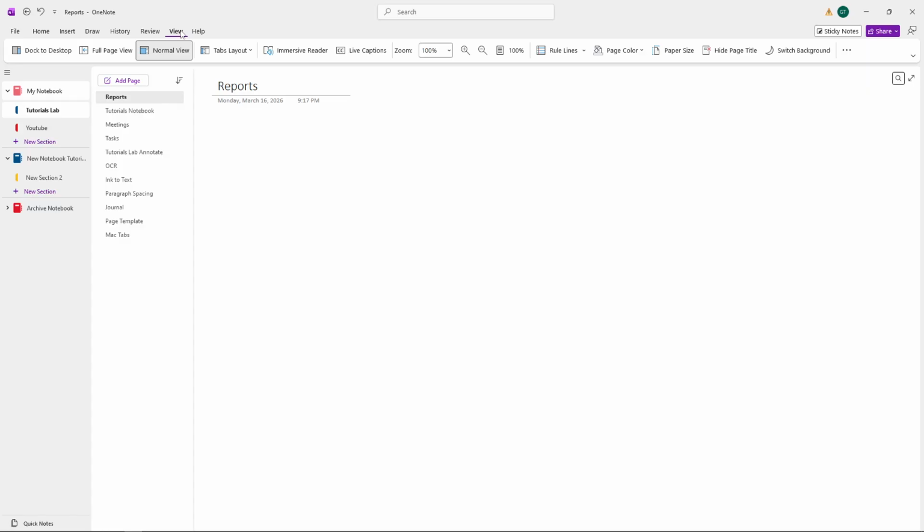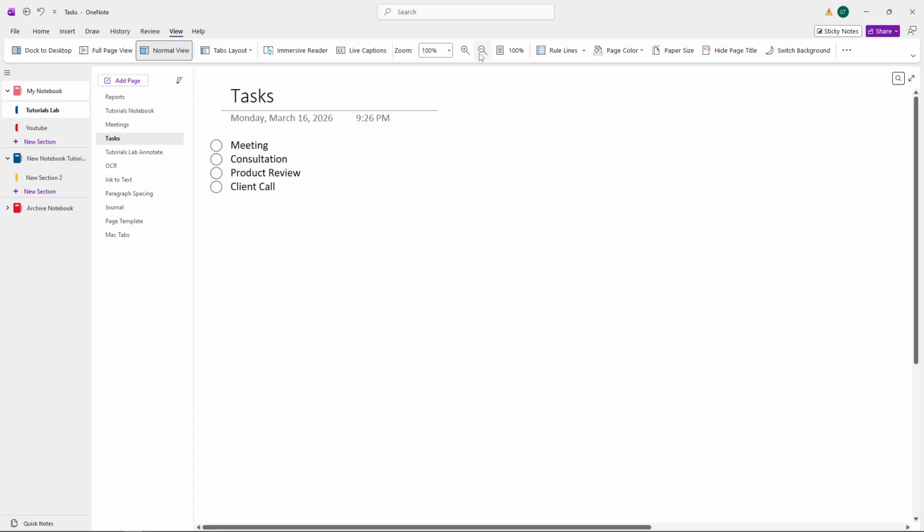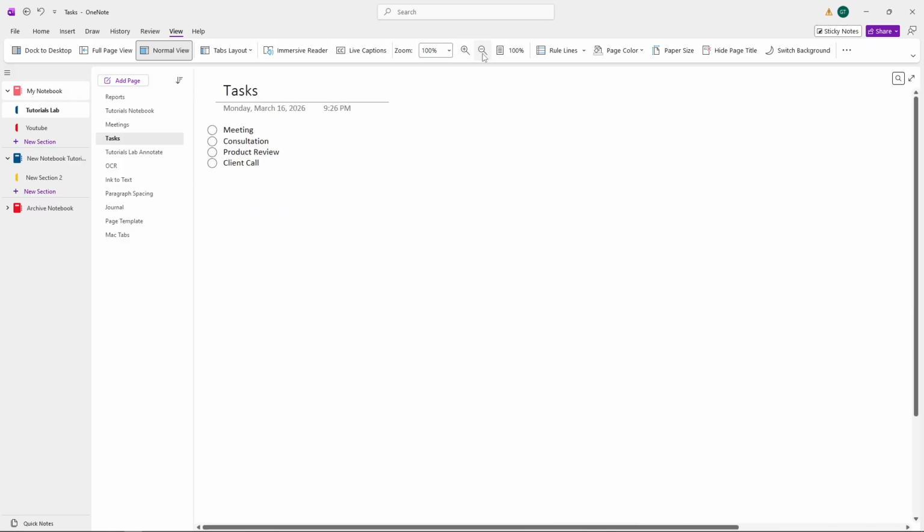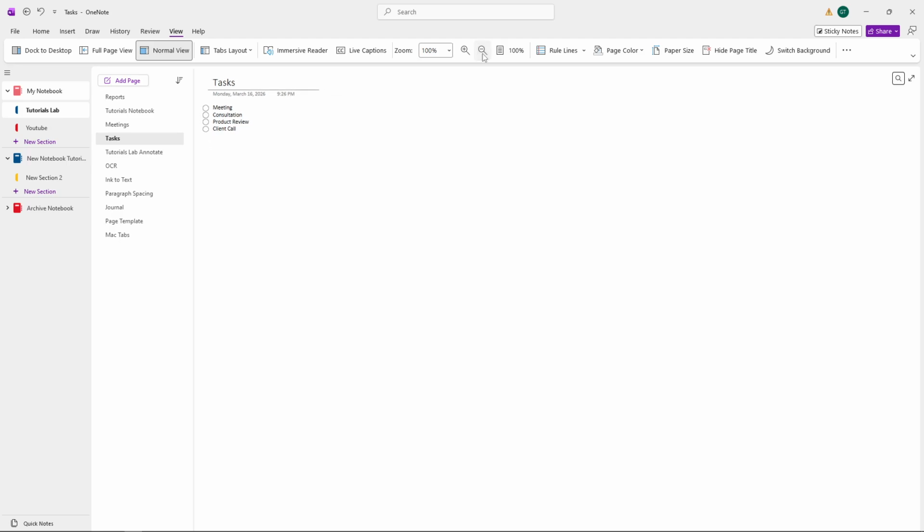After clicking on View, you'll see the Zoom option marked with a magnifying glass icon. This is your control center for adjusting how close or far your view of the notebook appears. To adjust the zoom level, you have two methods available. You can simply click on the plus and minus magnifying glass icons to incrementally increase or decrease your zoom level. This gives you precise control and lets you find the perfect viewing size step by step.